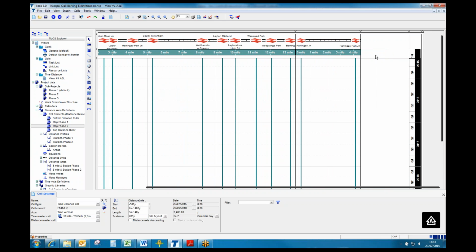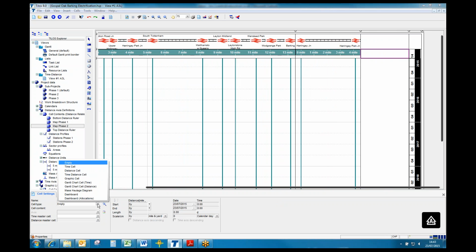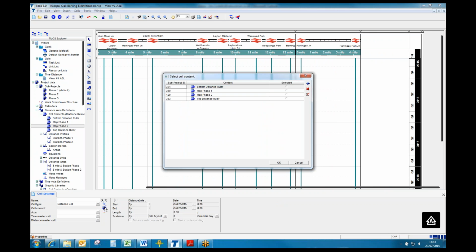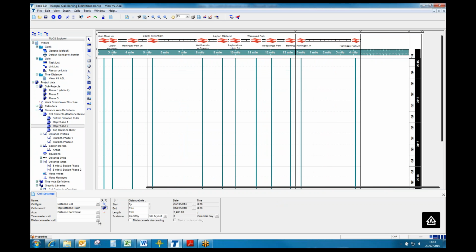We can still use this cell. We can use the same ruler. So with this cell selected, we know it's a distance cell. We know what we want to put in it, which is our top ruler, and it's going to get its distance values from the cell below.